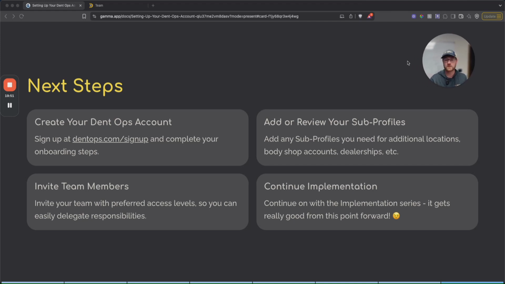And then after that, go ahead and continue on with implementation, continue on with the series. It gets really, really good from this point forward. This was the biggest preparation and setup stage, so it may be a little bit boring for some people, but this is going to set you up for massive success in your operation. Take a second to complete these steps, and we will see you in the next video in the series.